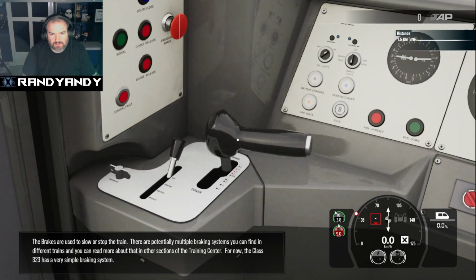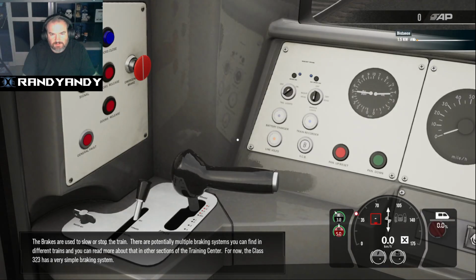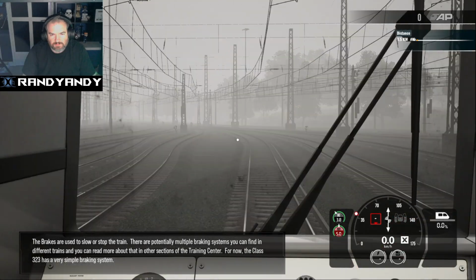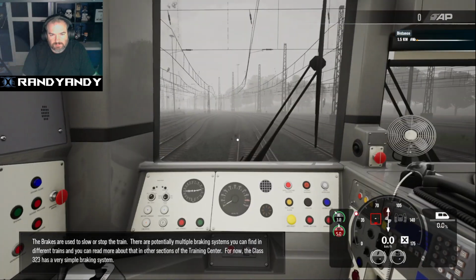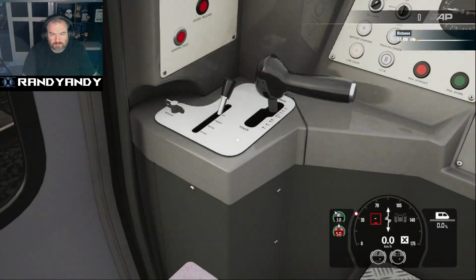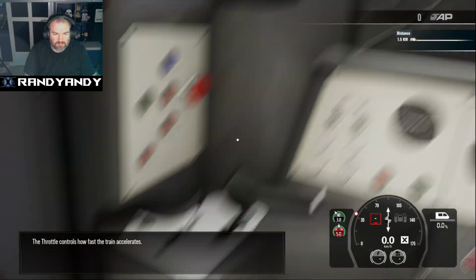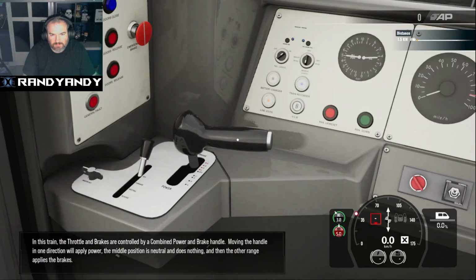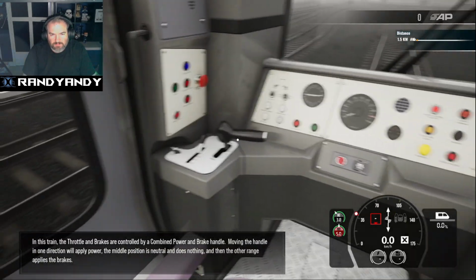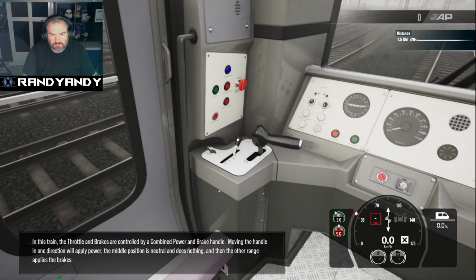Brakes. There are potentially multiple braking systems you can find in different trains, and you can read more about that in other sections of the training center. For now, the Class 323 has a very simple braking system. That's what we need. The throttle controls how fast the train accelerates. In this train, the throttle and brakes are controlled by a combined power and brake handle.